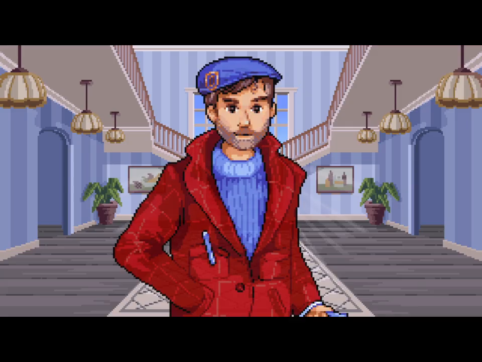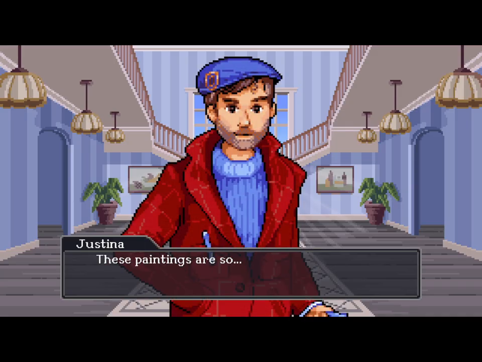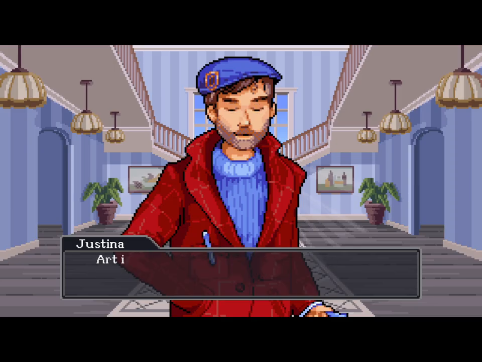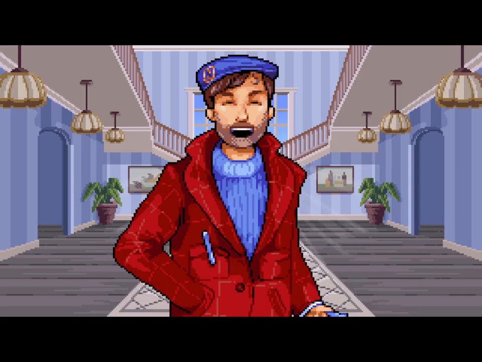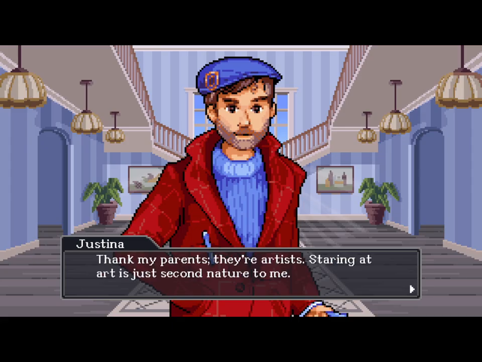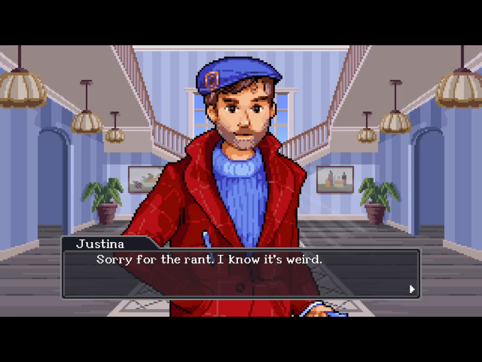Those paintings. Is something wrong? These paintings are so uninspired. The palette is so completely dull. What's the point of painting something without any soul or creativity? Art is more than just pictures to put on a wall. I didn't know you had such strong art opinions. Think my parents, they're artists. Staring at art is just second nature to me. Sorry for the rants. I know it's weird.